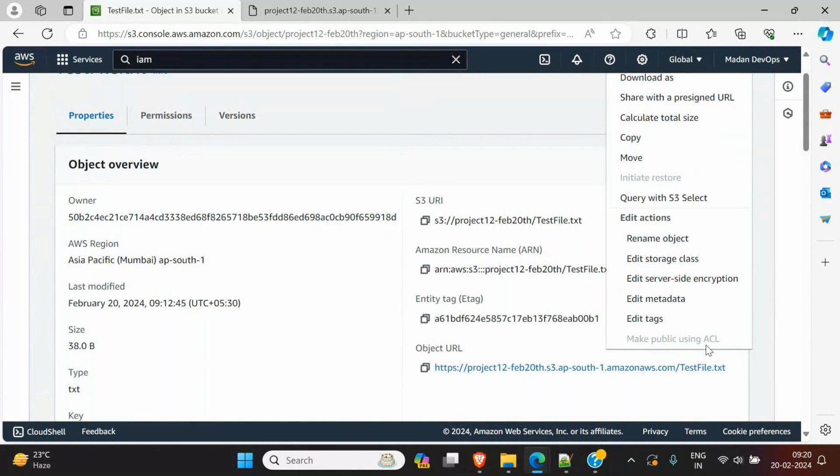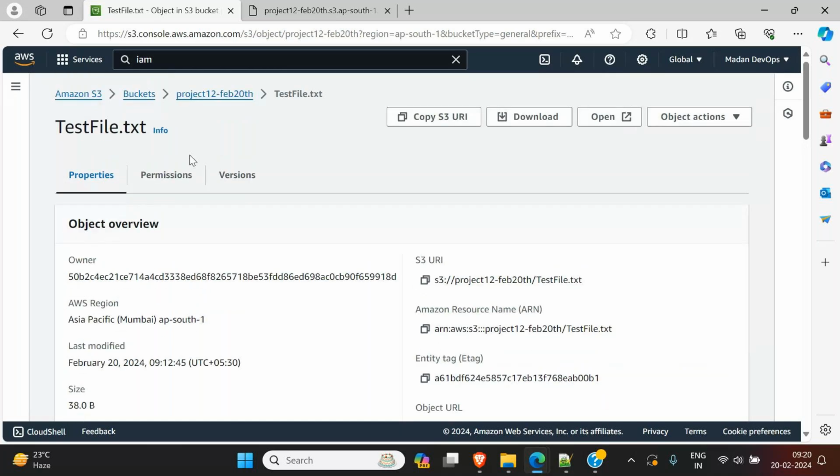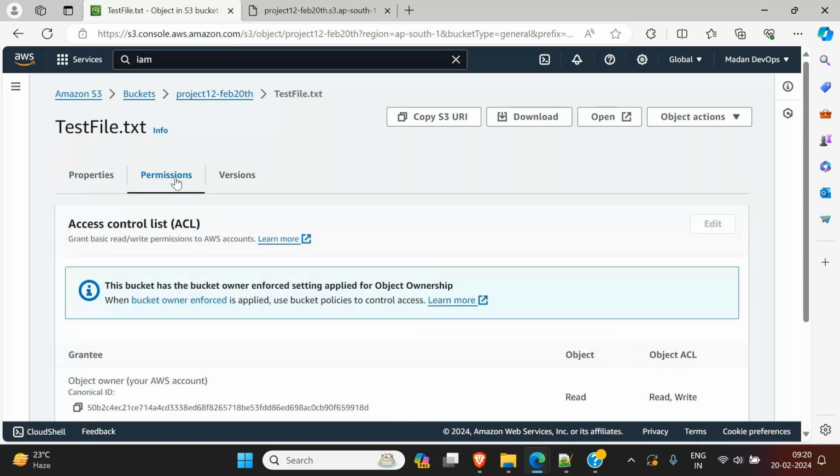But this is disabled now. So how to enable it first? Then what you have to do is go to the object. Here we have properties, and we have permissions also. Click on the permissions. This is the access control list. We are in the access control list now.